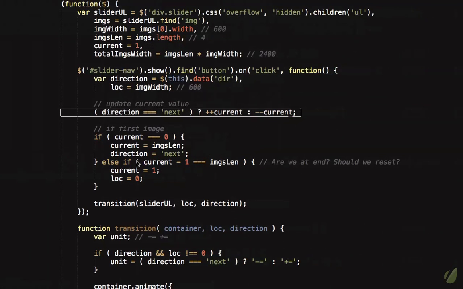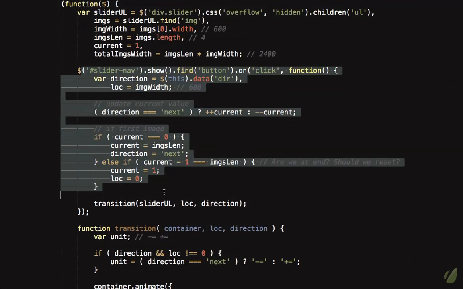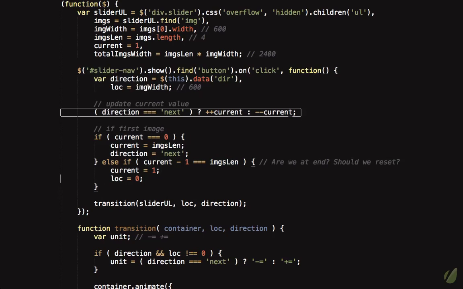So we need to debug this, and we can debug it right here. We had this comment: if we're on the first image, and in that case they click on the back button, we want to take them all the way to the last image in the set. So we did correctly update the current to be the very last image in the set, but we never updated the location that the transition should direct to.